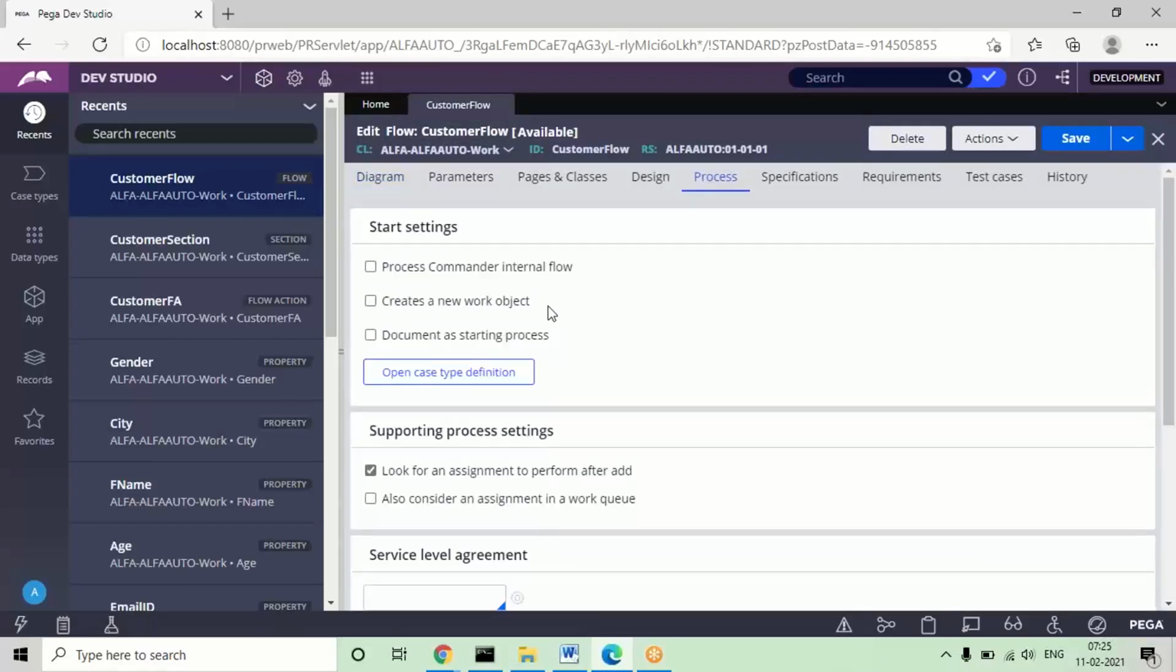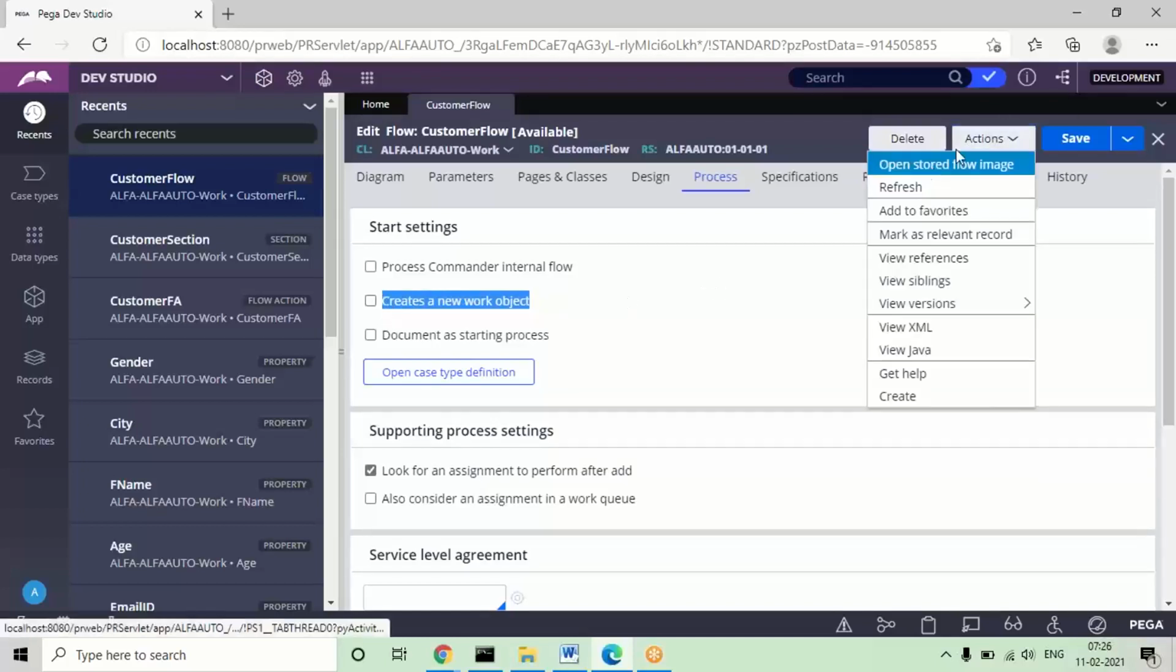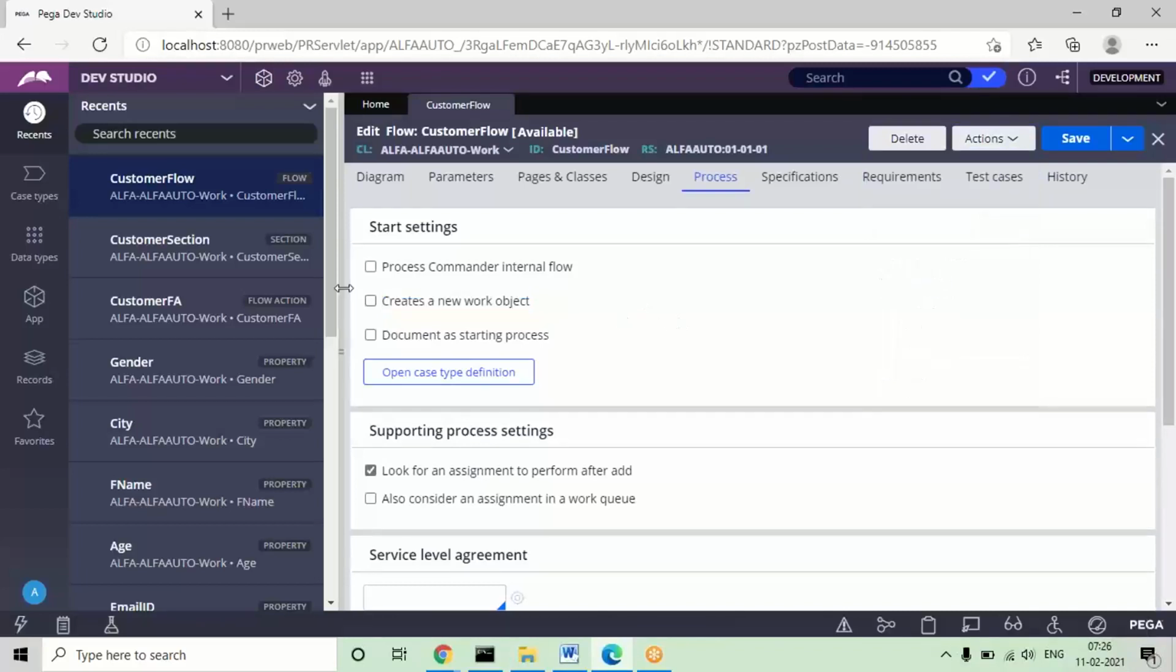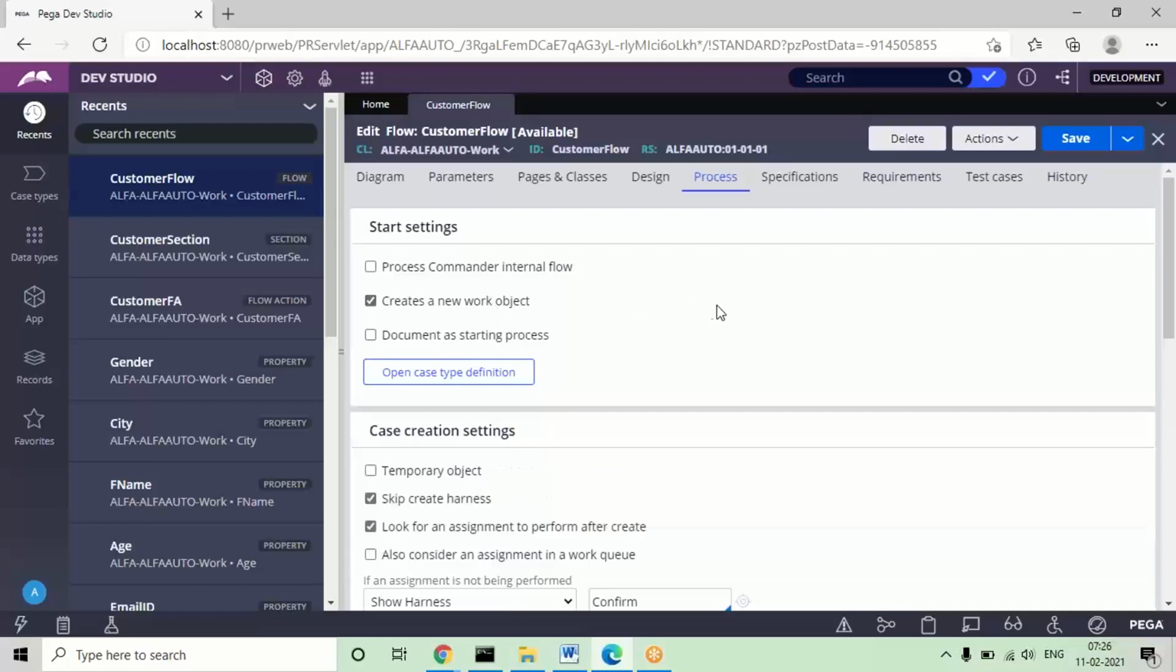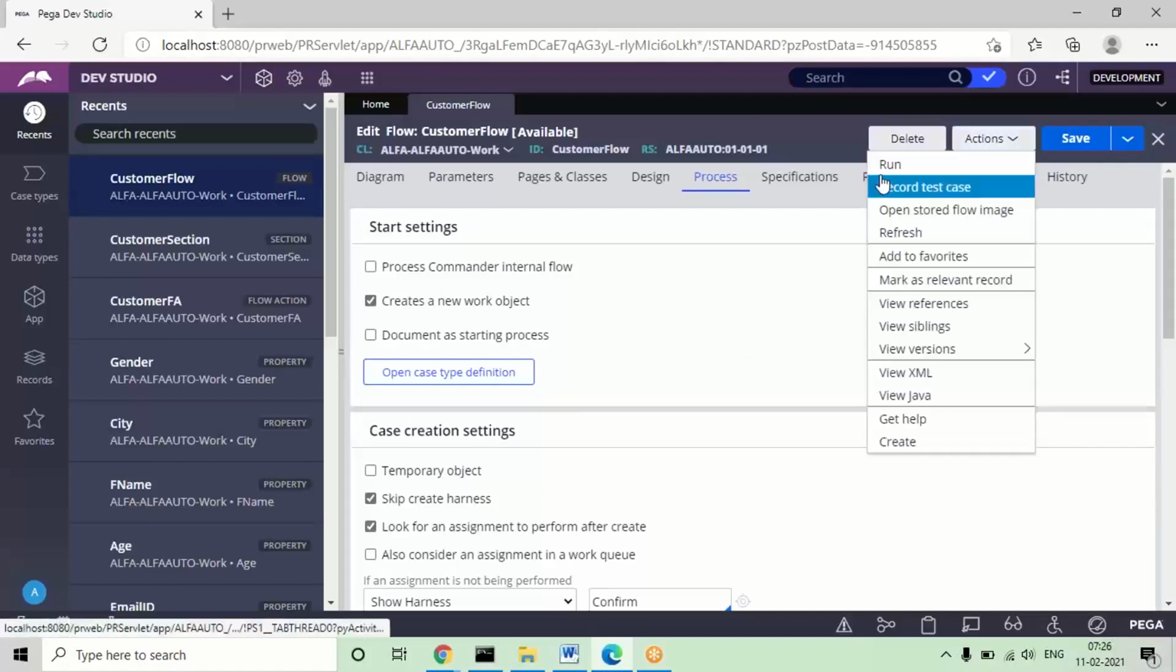So you'll get one option called create a new work object. Actually, if you select this checkbox, then only we'll get this run option. See, now there is no run under the action drop down. So enable this checkbox, create a new work object, and after saving this flow, save this, and now if you go to the drop down, you can see run.